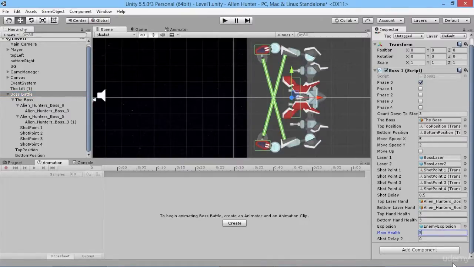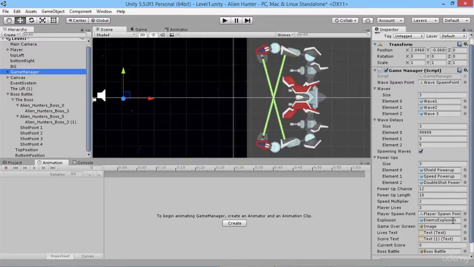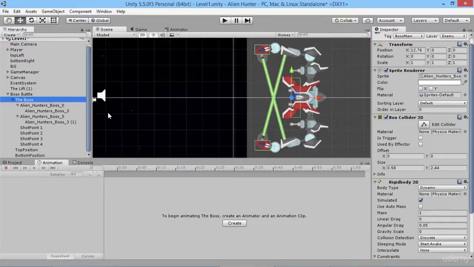So let's go down here. His main body health, we'll just put that at 5 for now. We'll just leave it at 3 actually, keep it nice and simple. Shot delay 2, we'll make this shoot a little bit slower because they're bigger bullets. We'll put it at 1, just to make it a little bit easier for me to play through here. I'm also going to give myself a whole bunch of lives so that we can test out how the boss goes.